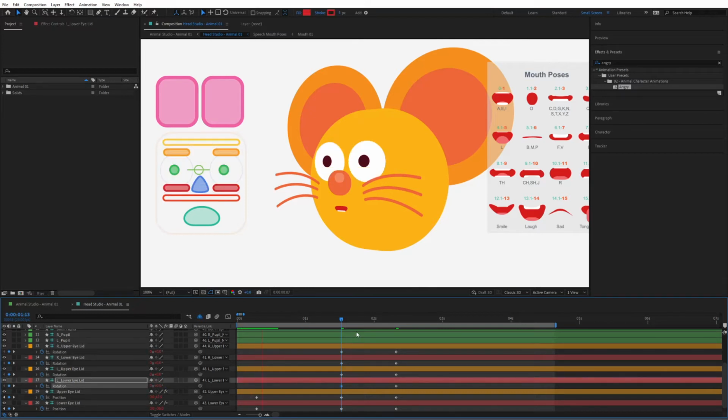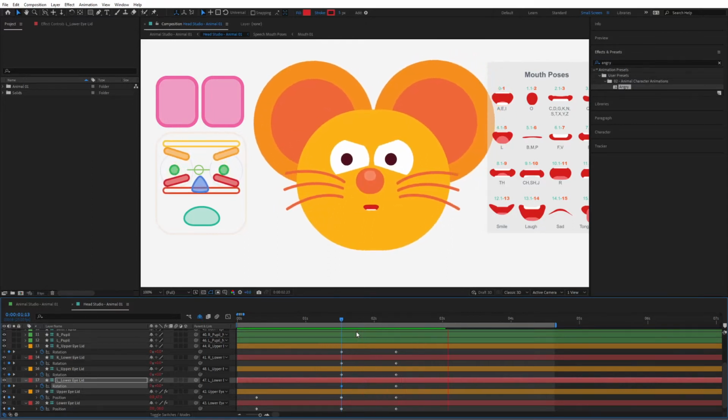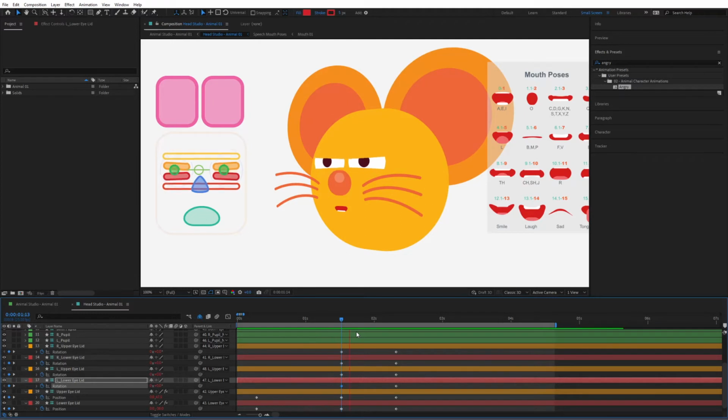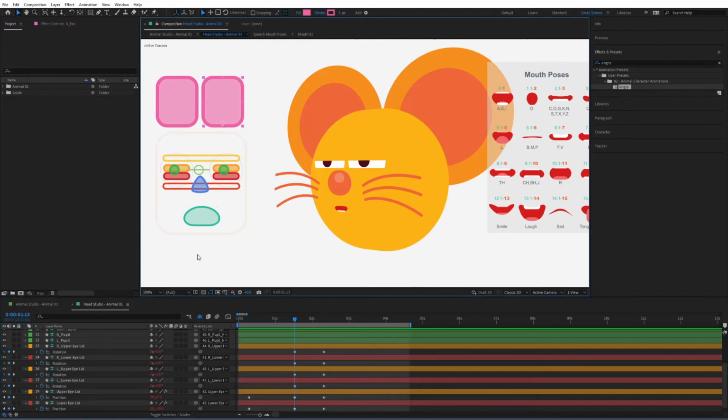And let's see how this looks. They're going down. And then it goes to that kind of look. So this is how you will create the emotions using this rig. You can even do things like move the ears in here.